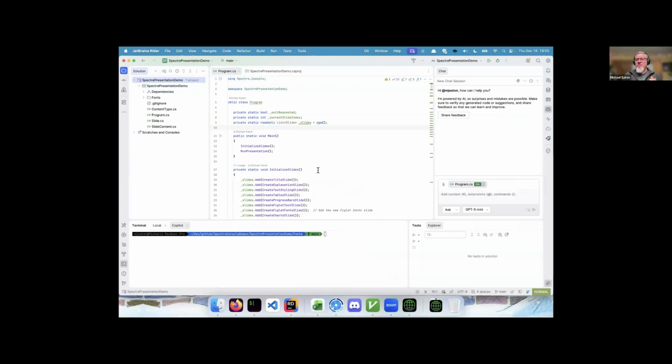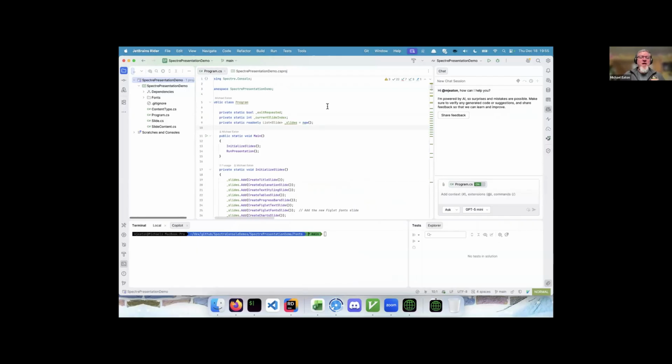And if someone says VS or Visual Studio Code, we'll fight about that later. So Rider is awesome. So that's what I use here.